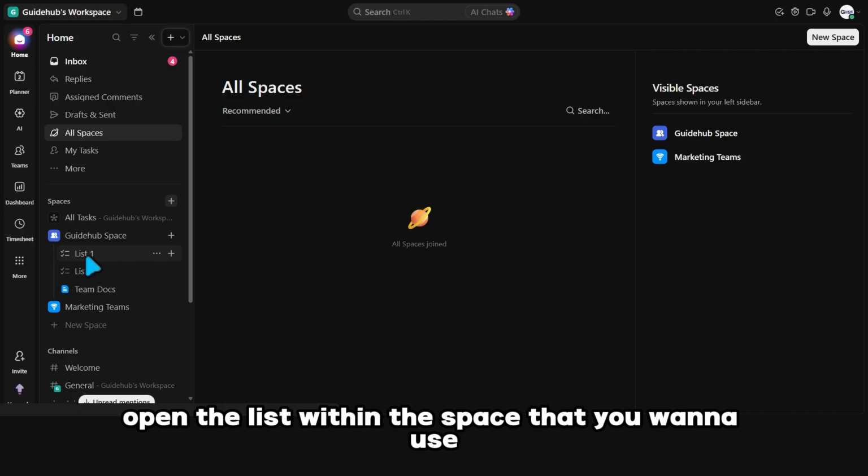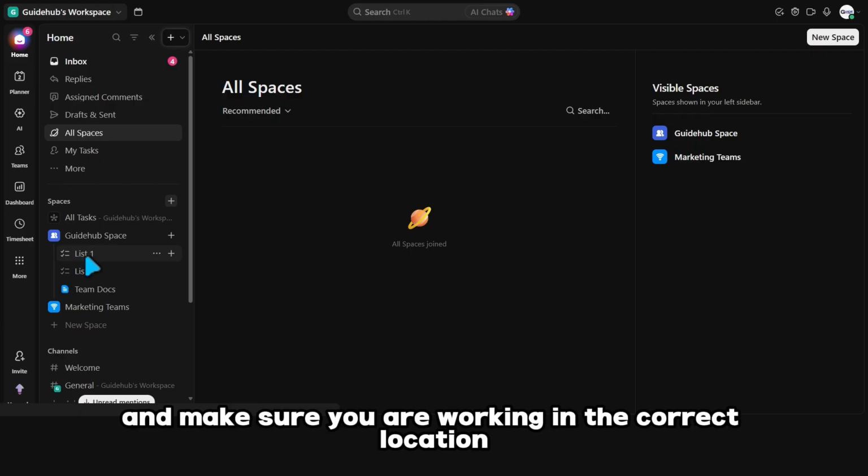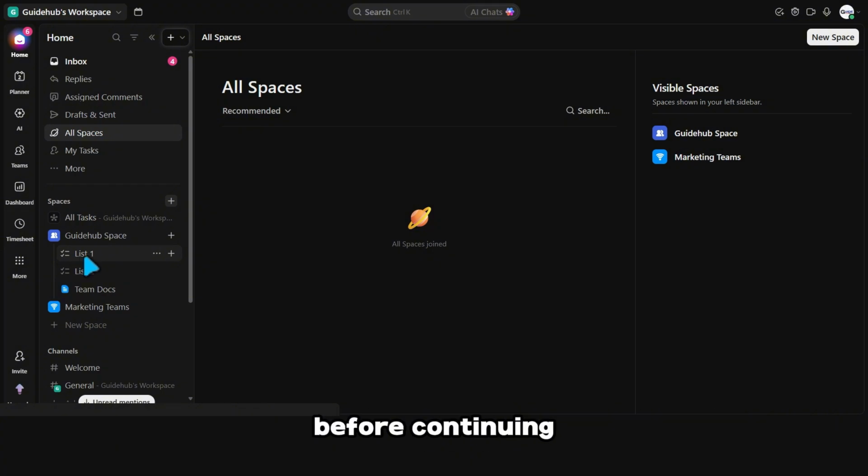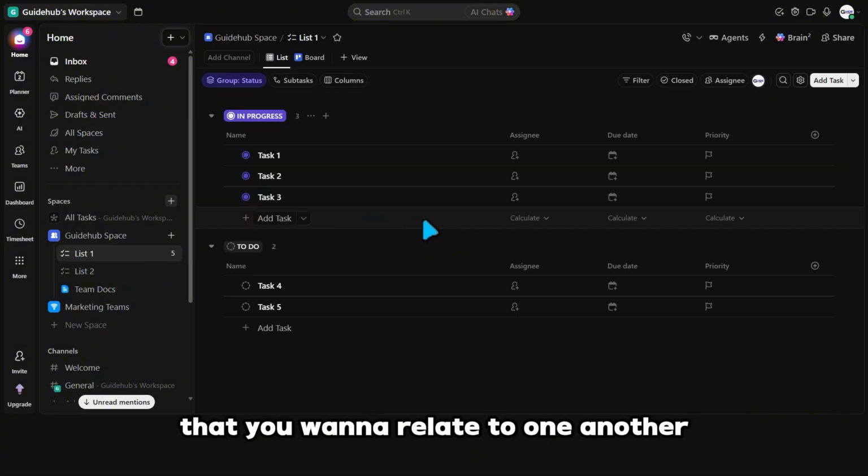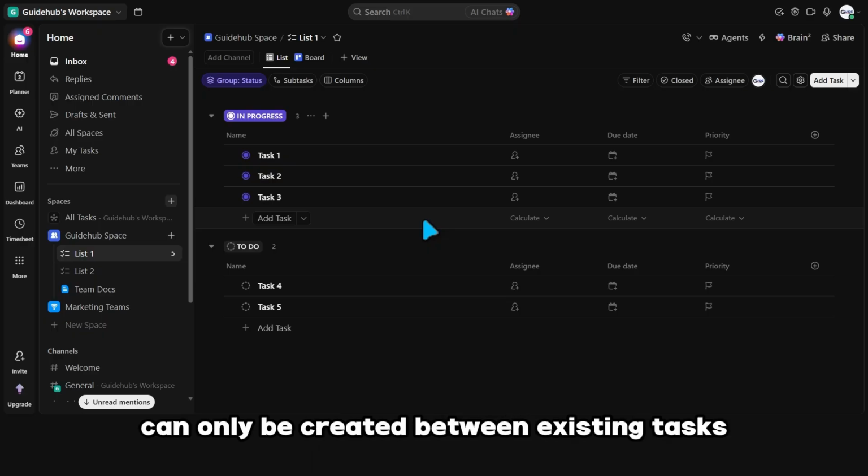Open the list within the space that you want to use and make sure you are working in the correct location before continuing. Make sure you already have several tasks that you want to relate to one another, since relationships can only be created between existing tasks.